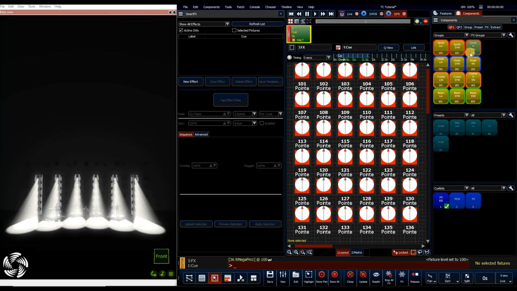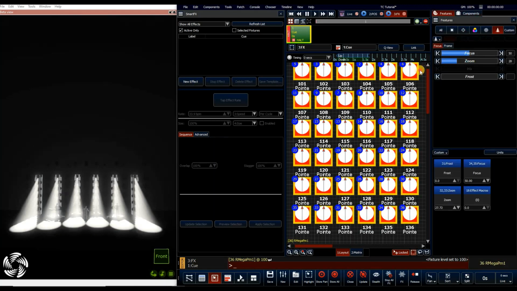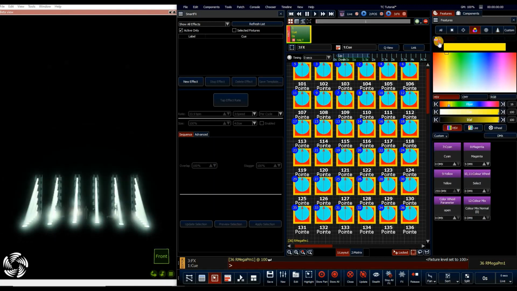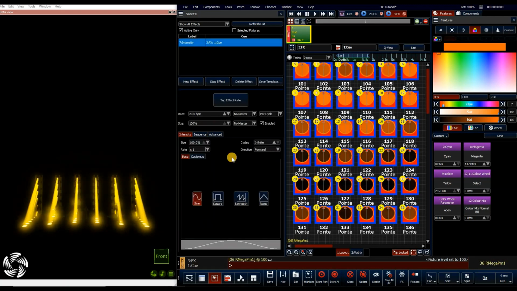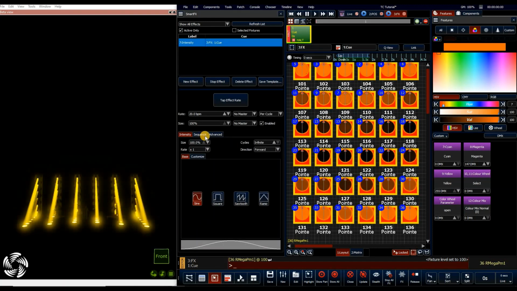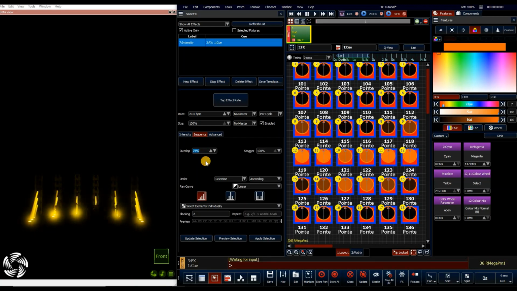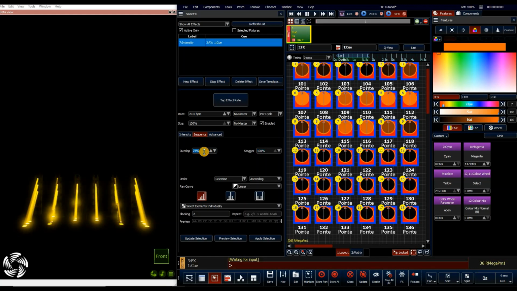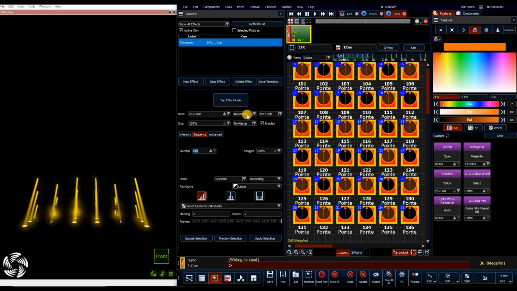So I'm quickly going to throw in just a nice and easy chase. I'm also going to zoom these in a bit. Just go for an easy kind of intensity chase type thing. Blocking of 2 because it's mirrored, and we'll change the overlap to 50, and let's do a repeat of 2. There we go, something like that.